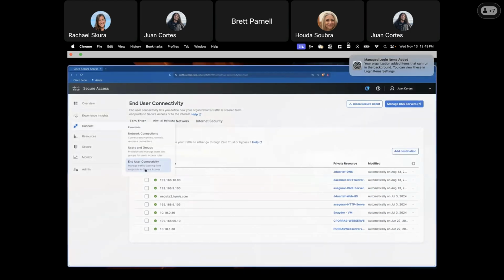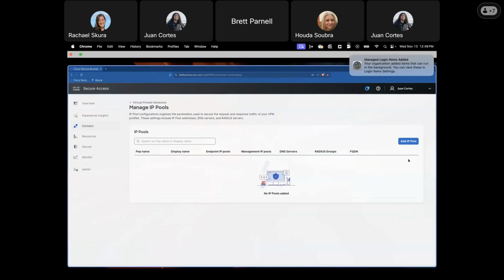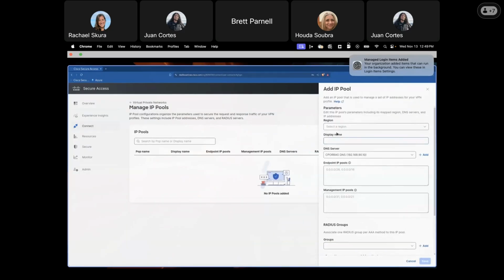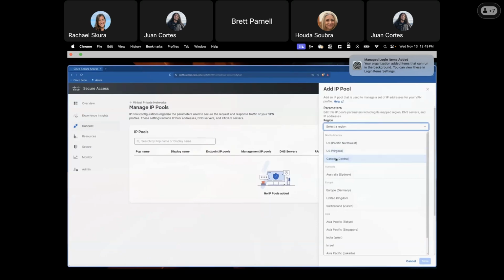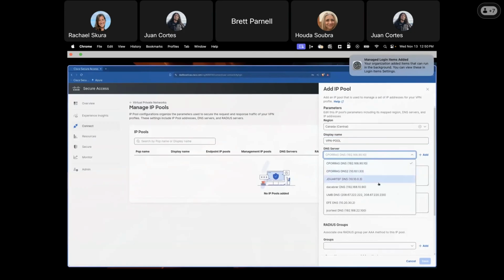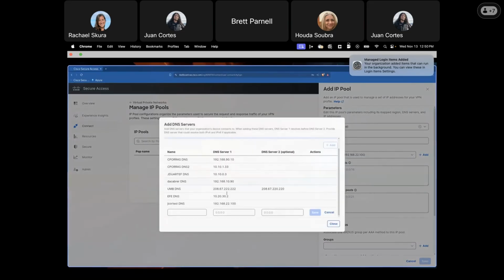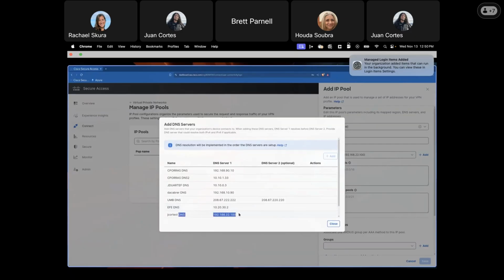Now let's click on Virtual Private Network. We need to configure a VPN pool first. First, select the region. I'm going to go with Canada and then add a name for this pool. In this drop-down menu, you can select any existing DNS server. Otherwise, you can just add a new one by clicking on Add. Just fill the spaces at the bottom. We're going to use this one.